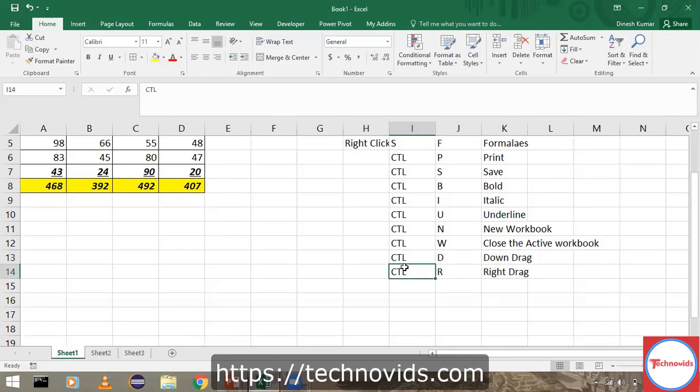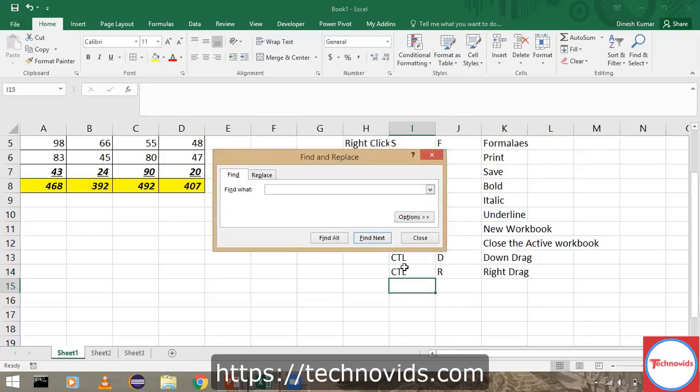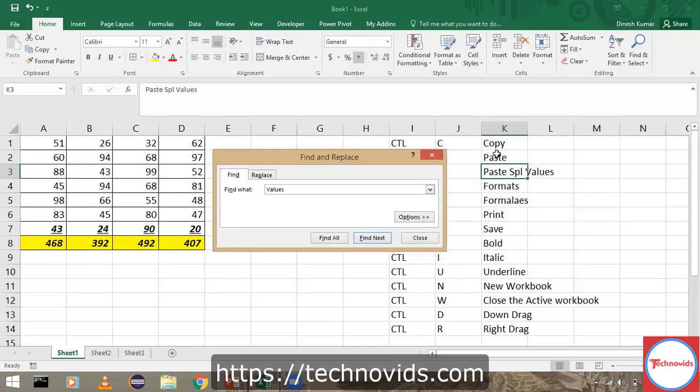So yeah, that's about Control plus key combinations. What else? Of course, Control F is there. Control F is to find anything. I guess most of us will do this. Control F to find specific text in my workbook. I say values and I enter, and it goes and looks for the values wherever they are. So Control F is to find.